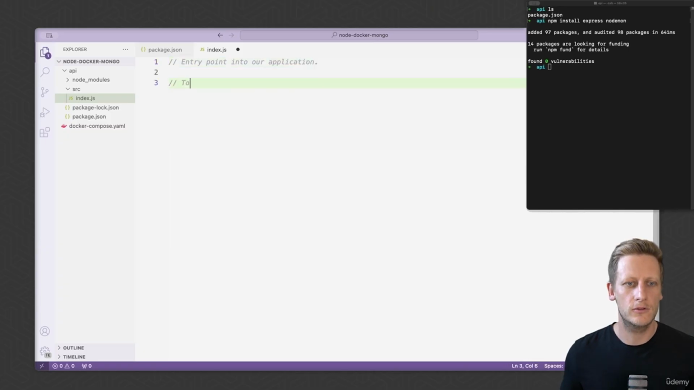For now, I'm just going to leave a to-do comment here. This comment will remind us to start our HTTP server, but we haven't got the code to actually do that, so we'll just make a to-do now, and we'll get back to this once we have written the code to set up our server.